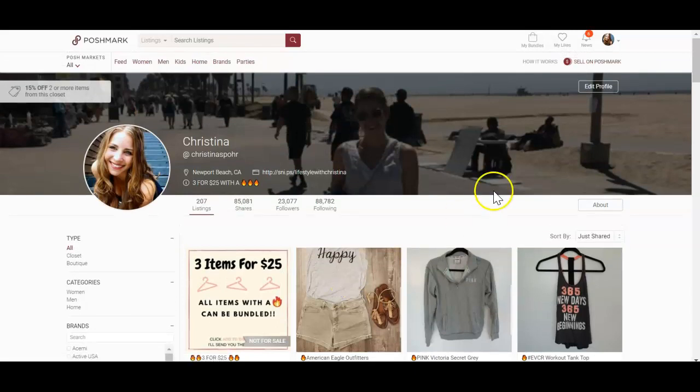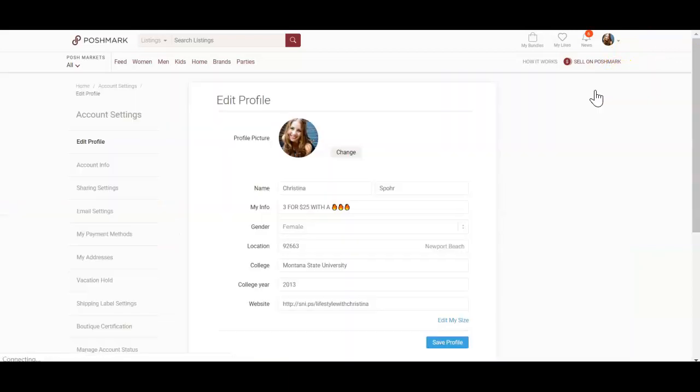So what you want to do is edit your profile, and this will take you here, and you can enter your name, my info. You can put a little something about yourself. I personally like to put the special I'm having right now. You can also put the university you went to if you attended school. People do sometimes shop by closet, by university. That's completely an option up to you. And you can also put your website, which is either your website or a social media account like YouTube or Instagram that you have.